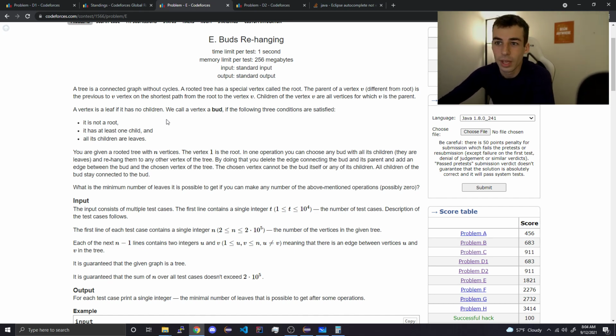Okay, I see. You're given a rooted tree with n vertices. Vertex 1 is the root. In one operation, you can choose any bud with all its children and rehang them to another vertex in the tree. By doing this, you delete the edge connecting the bud and its parent, and add an edge between the bud and the chosen vertex of the tree. The chosen vertex cannot be the bud itself or any of its children. Okay, that makes sense. All children of the bud stay connected to the bud. What is the minimum number of leaves it is possible to get if you can make any number of the above mentioned operations?